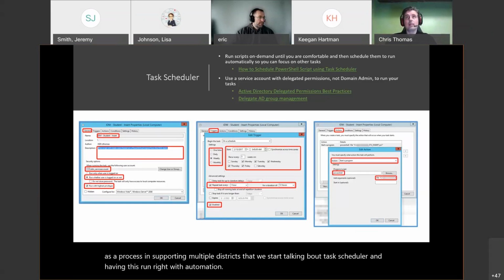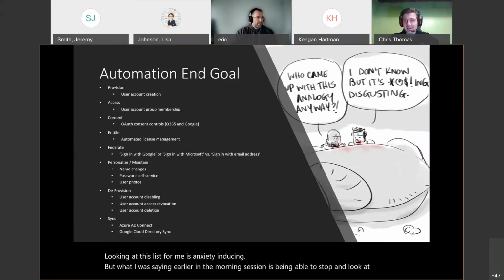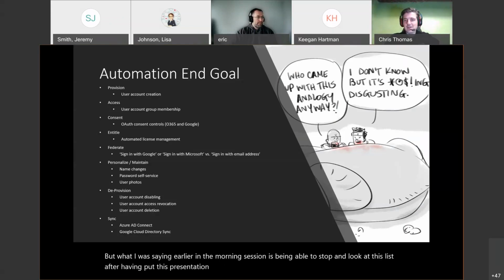But what I just want people to do is, you've heard that phrase, how do you eat an elephant one bite at a time? Looking at this list for me is anxiety inducing. But what I was saying earlier in the morning session is being able to stop and look at this list after having put this presentation together, it does make me feel better, because what I'm looking at is where we came from to where we are now, and we're better.